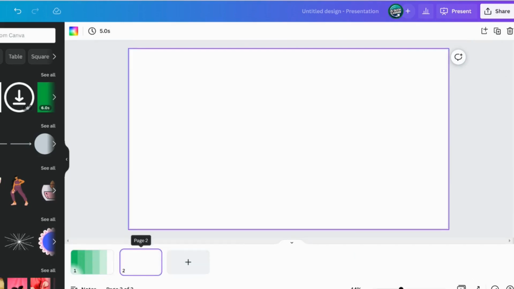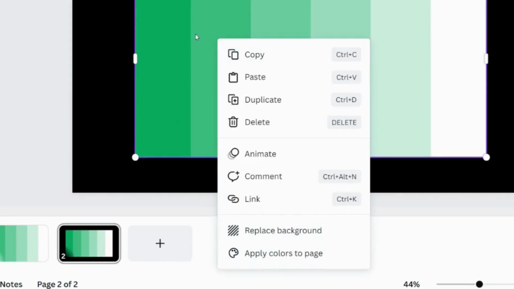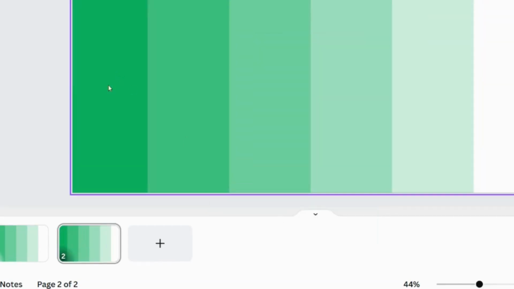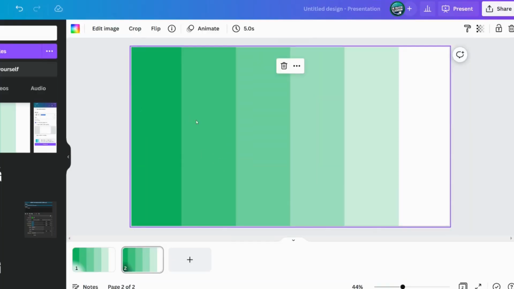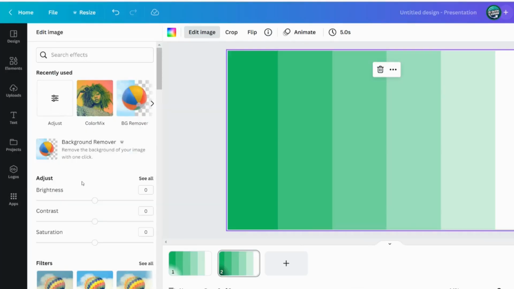I'm going to add a page. I'm going to go to uploads, and I'm going to upload that file. I'm going to click it, right click, replace background. When you click your image, a panel pops up. We're going to click edit image, and then there's this feature called adjust.